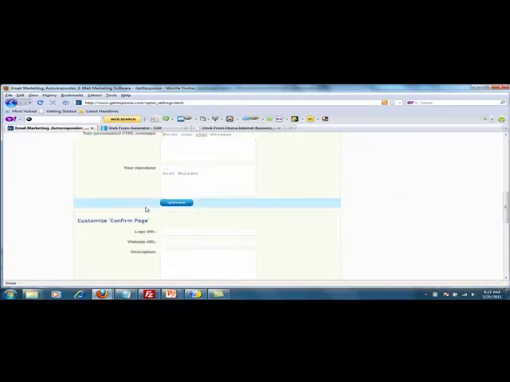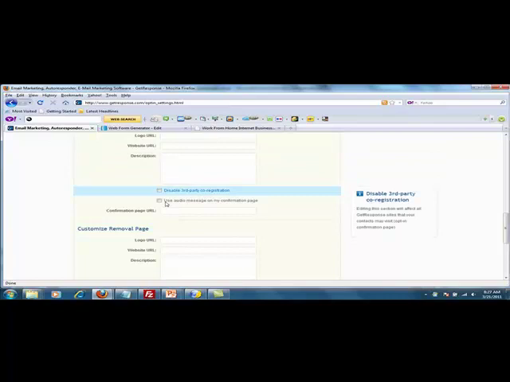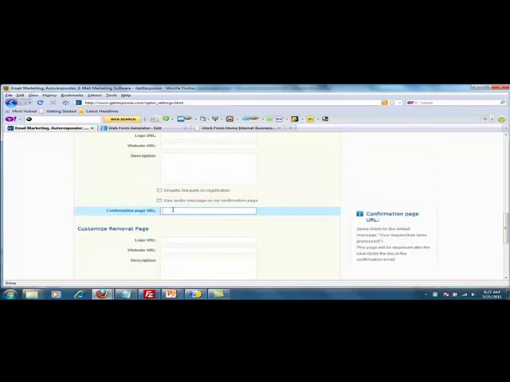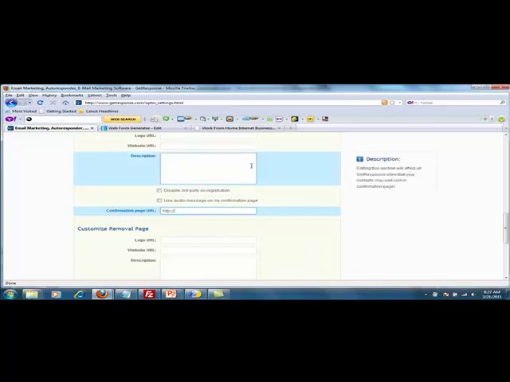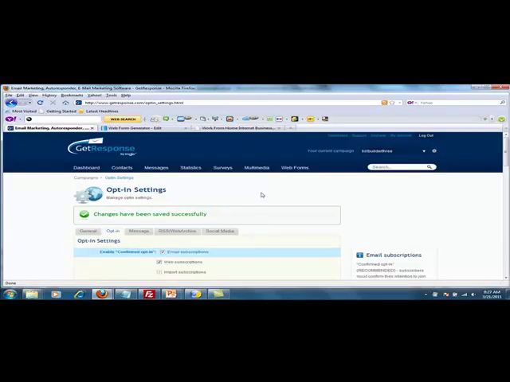And inside the opt-in section, you will actually see customize the confirm page, and you'll want to go to confirmation page URL, and this is where you would just type in your download page, or it could be your special offer page. So we'll just say yourdomain.com/special-offer.html. And then what you want to do here is go down and select save settings, and you are going to be good to go. And so once people opt in, that's the confirmation page they would end up going to. That's how you set that up within GetResponse.